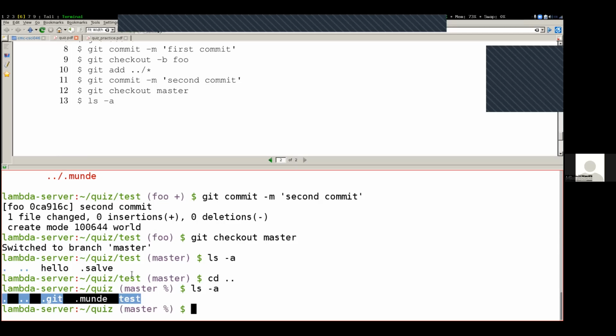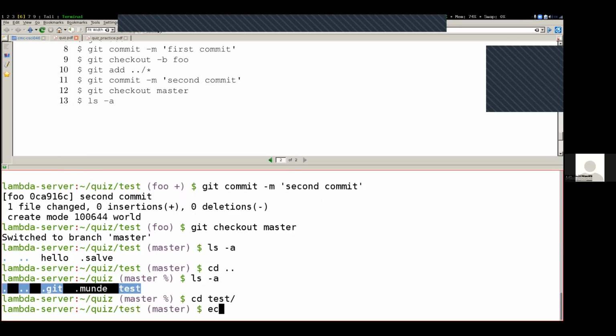Yes. The question is, when I was in the test folder right here and we did ../* glob, what exactly is going on here? The answer is that the .. here refers to our parent folder. So instead of the test folder right here, it refers to the quiz folder. And then the glob here will match all of the files that are in the quiz folder.